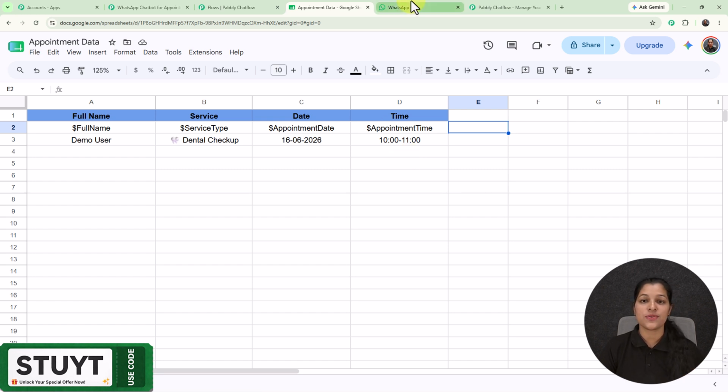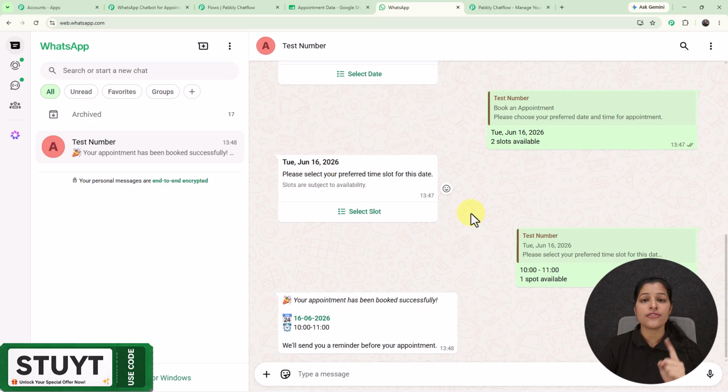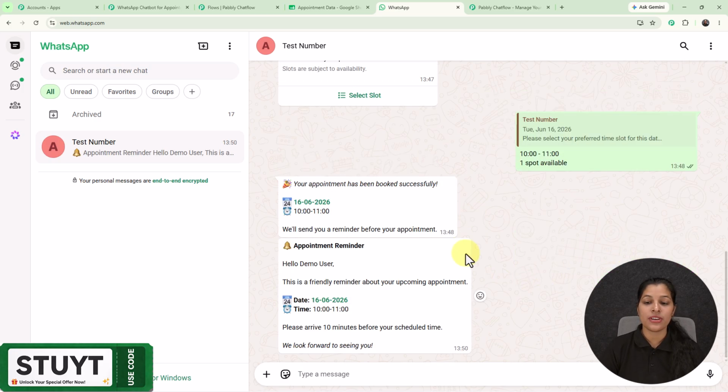And now let's move on towards my WhatsApp, where we have to wait for 1 or 2 minutes and we will be receiving a follow-up message, as I have scheduled that follow-up message to be sent after 2 minutes. So let's wait for the follow-up or the reminder. And here the time is over, and exactly after 2 minutes I'm receiving this reminder message which says hello demo user, this is a friendly reminder about your upcoming appointment. And right here I'm getting the same date and the timing. So now you can see that I'm successfully receiving this reminder too.